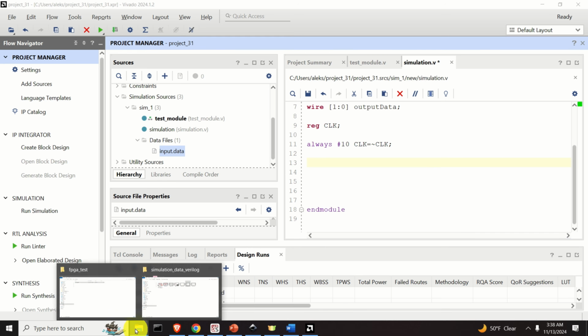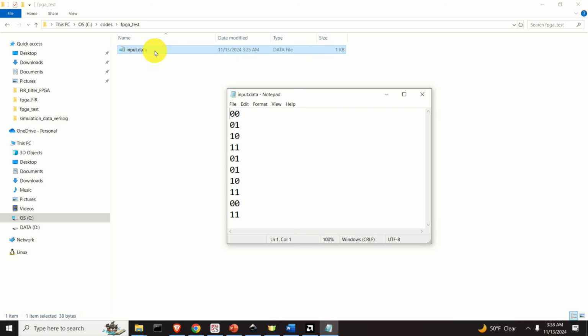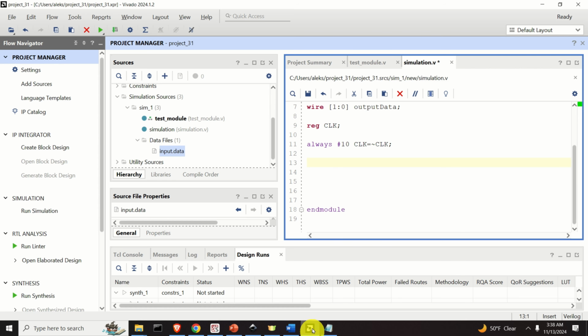Next, we need to declare an array that will store the data from our file. But let's go back to the file. Open the file and let's count how many rows this file has. It has 1, 2, 3, 4, 5, 6, 7, 8, 9, 10 rows. Good. So we need an array with 10 entries. Every entry inside of this array will be a 2-bit number.